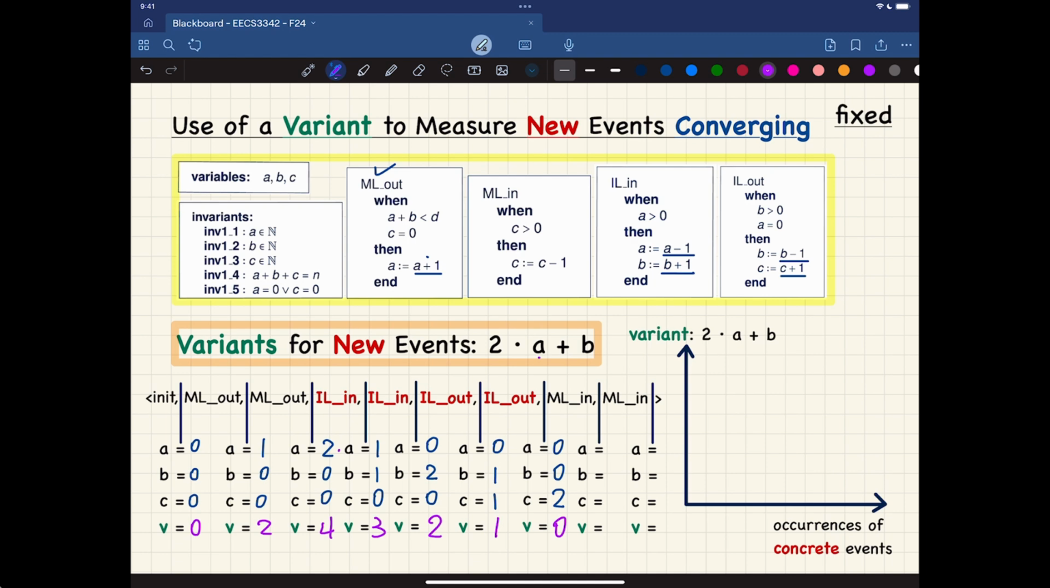All right, and then after that, we got MLN. MLN is going to decrement C. So 0, 0, and 2 to 1. All right, and that one there is going to be 2 times A, 0, plus B, 0, remains 0. It is okay for the variant value to stay the same, to some extent, but we're going to see the rule when we make a general observation.